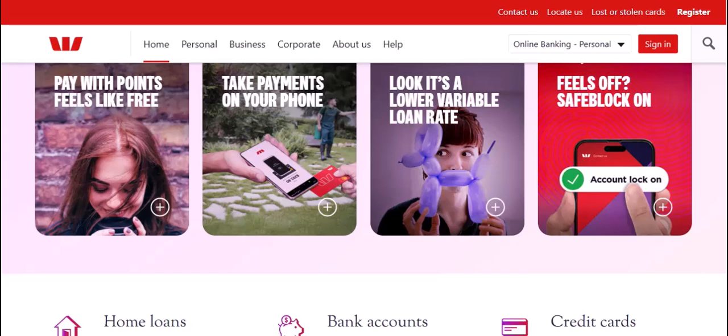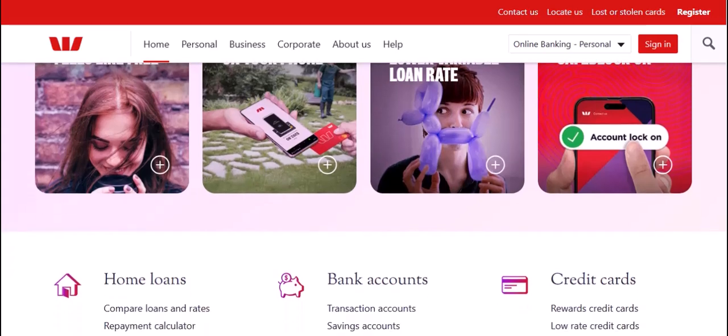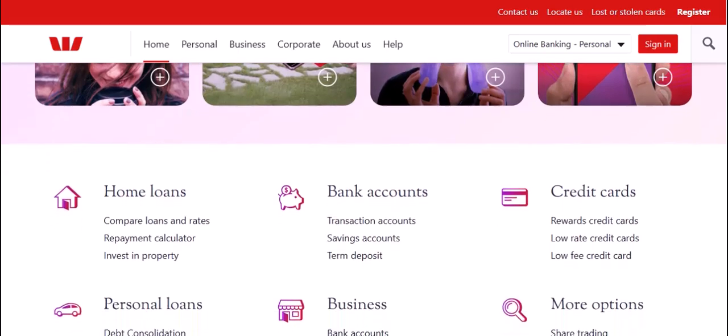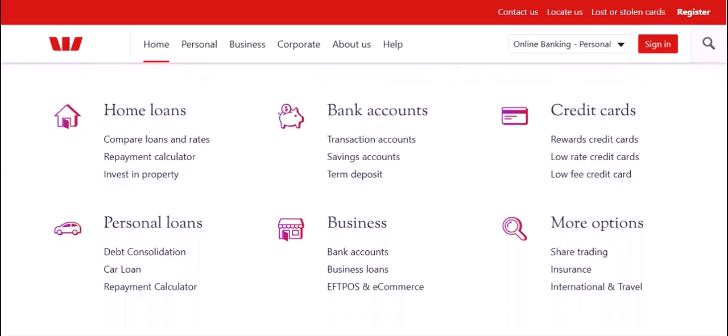Once your application is submitted and approved, you'll receive an email confirmation with your new account details. You are automatically registered for online banking, and a linked debit card will be posted to your address. That's it. You've successfully opened your new Westpac account online.